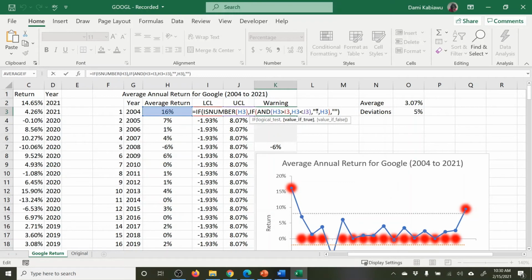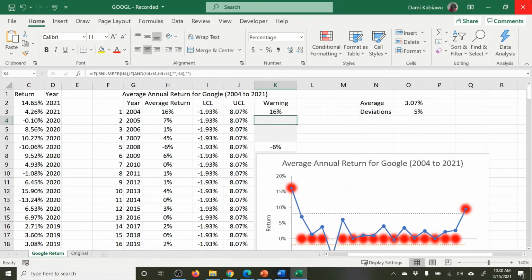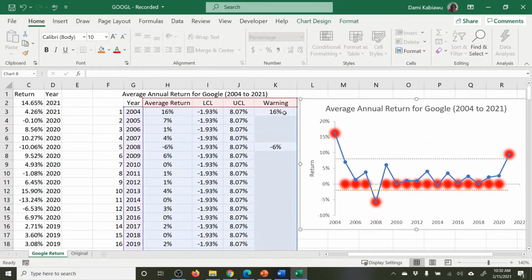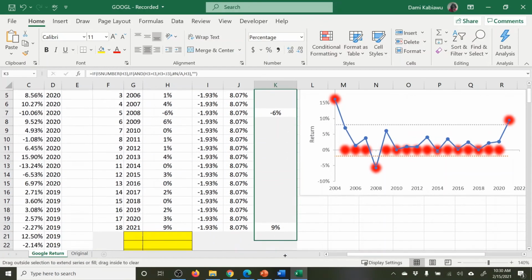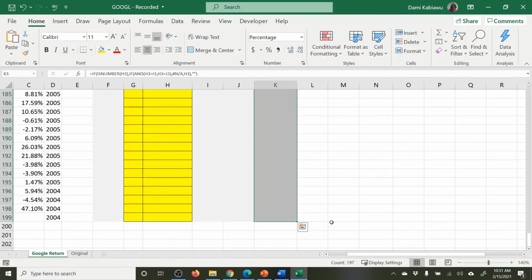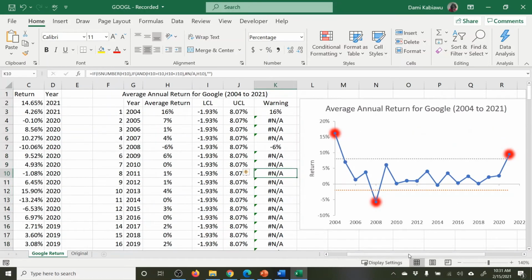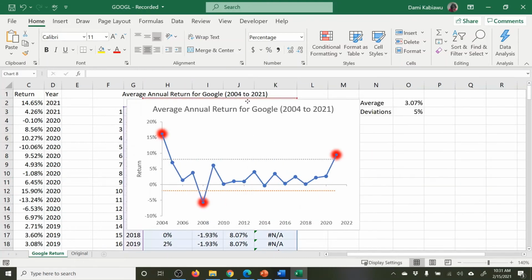So I'm going to delete this value here and type hashtag not applicable. That's one of the errors in Excel. And now Excel will take that cell, if it prints out not applicable, and it won't include it in the data series. So we would have successfully suppressed the zero values. There you go. So not applicable, not applicable, not applicable. Here is my control chart.